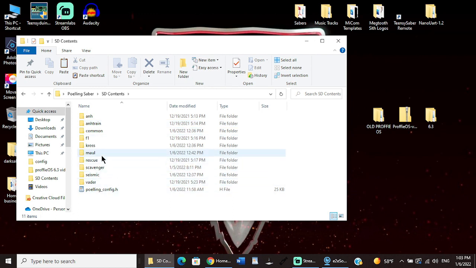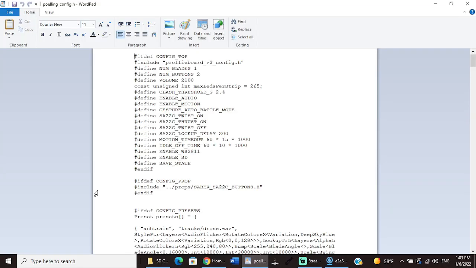And I'm going to open the config file, which I always put on the SD card. Here's our config file. We're going to open it up. So this is a Proffieboard V2.2, and it has 1 blade, 2 buttons, volumes at 2100. Max LEDs per strip is 265 because I'm running a KR V1 blade here on this Saber. This is a charity Saber for a cancer patient, and I had one of these left, so I went ahead and used it in this Saber. Typically this number is going to be 144, so just ignore the 265.